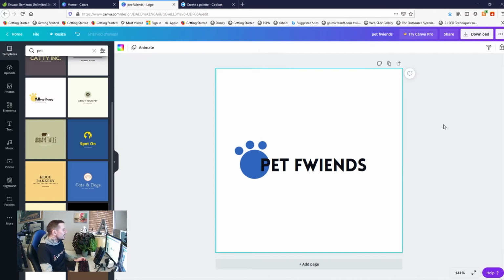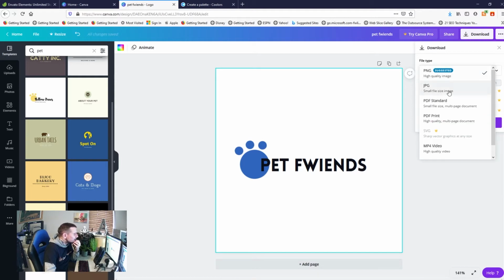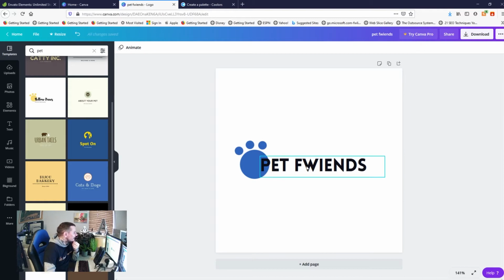Yeah, so I like that, but obviously then you've got the issue of when you're downloading not having a transparent background unless you upgrade, which obviously is not what I would do. And that's one logo, very simple, very easily rememberable. But my personal opinion is I'm not a massive fan of it, and that's just because of the limitations of Canva.